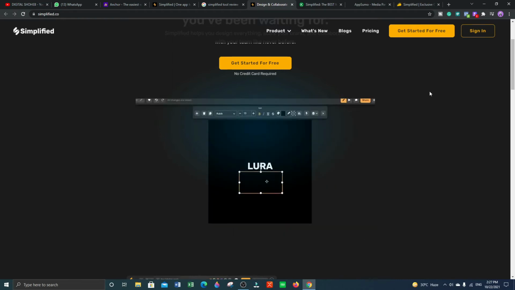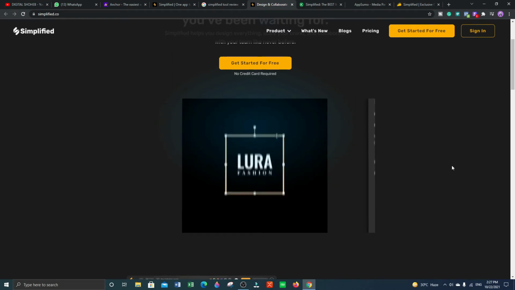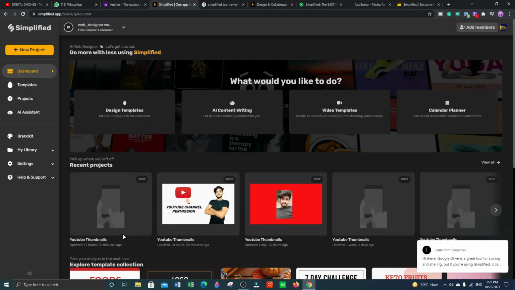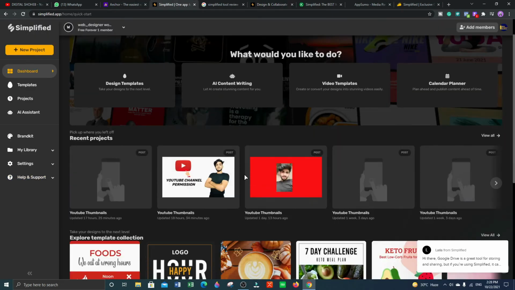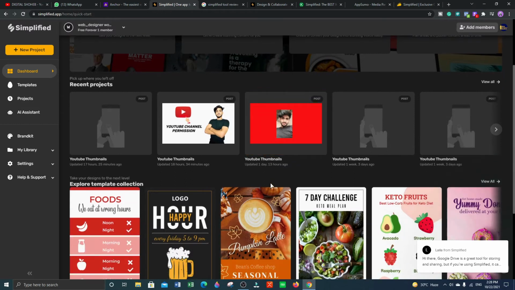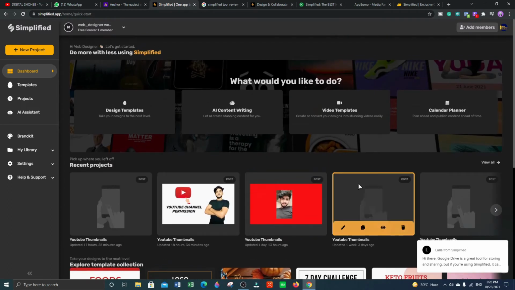First of all, you have to create your account. Then your account will be created, and you will see a dashboard like this in your Simplified app. This dashboard is already the same as Canva and Trello. You can create all your designs.